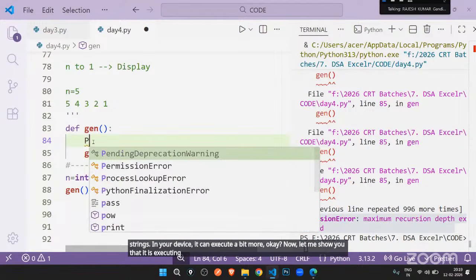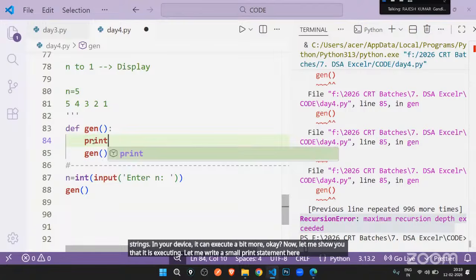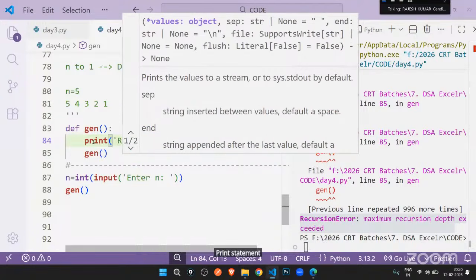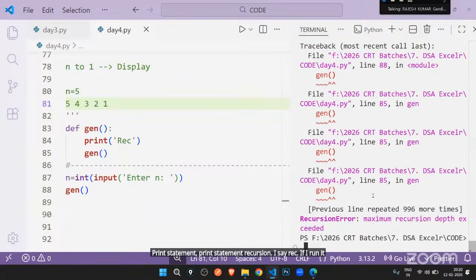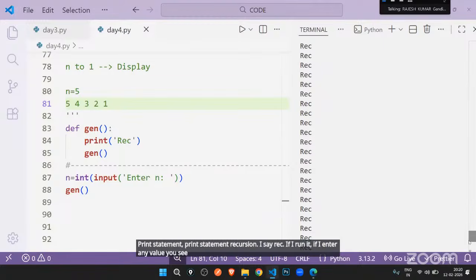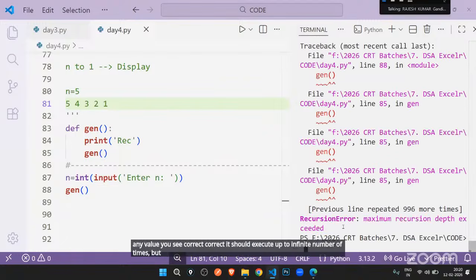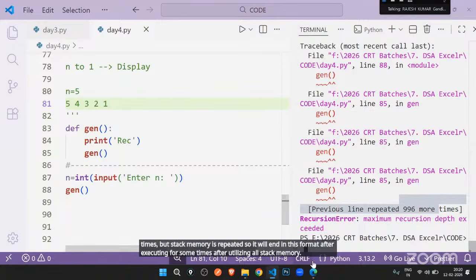Let me write a small print statement here. Print statement, recursion. I will say rec. If I run it, if I enter any value, you see, rec. It should execute up to infinite number of times, but stack memory is limited. So it will end in this format after executing for some time, after utilizing all stack memory. Now this is not what I want.